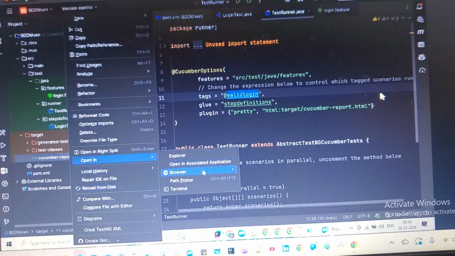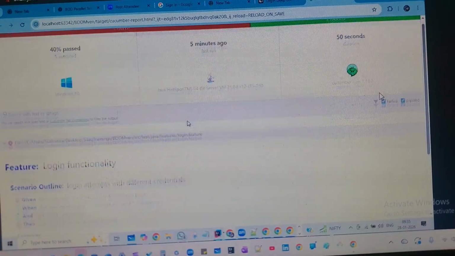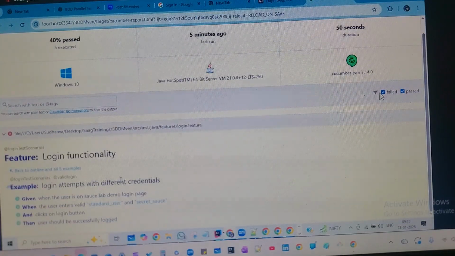One with the browser. If you see here, it's going to show you like this. This is the username, this is the password. If you want to see what exactly happened, click on this. It will show you this in the login functionality. When the user entered this and this, clicked on this, then it is successfully logged in. This is one step.